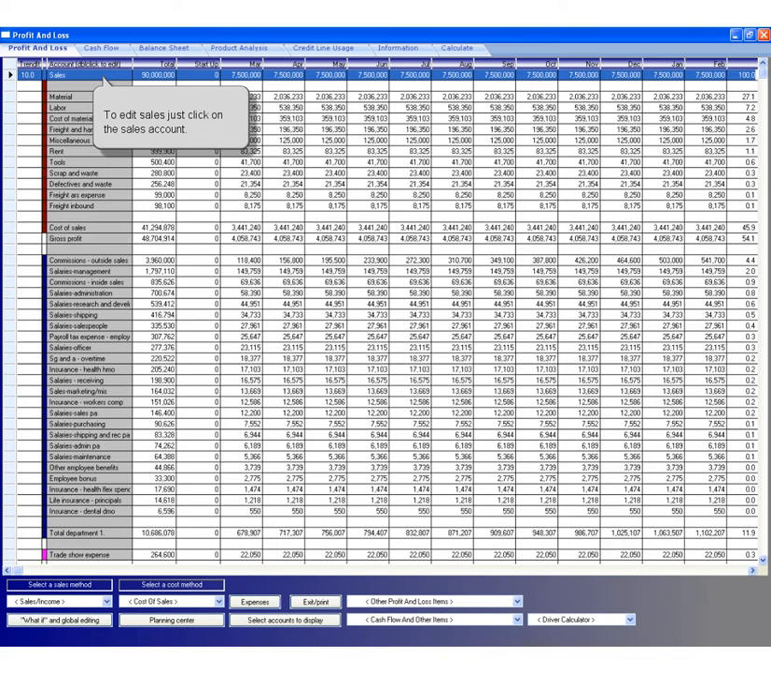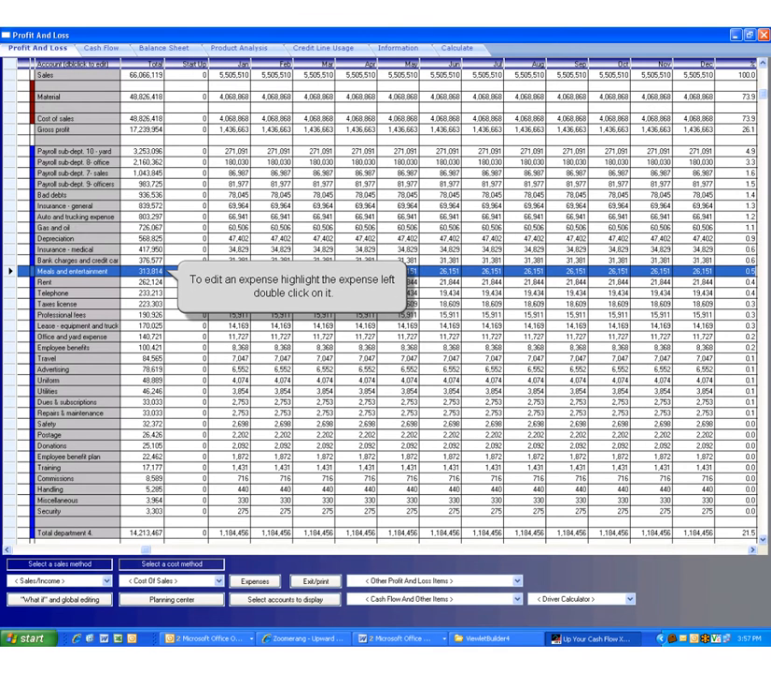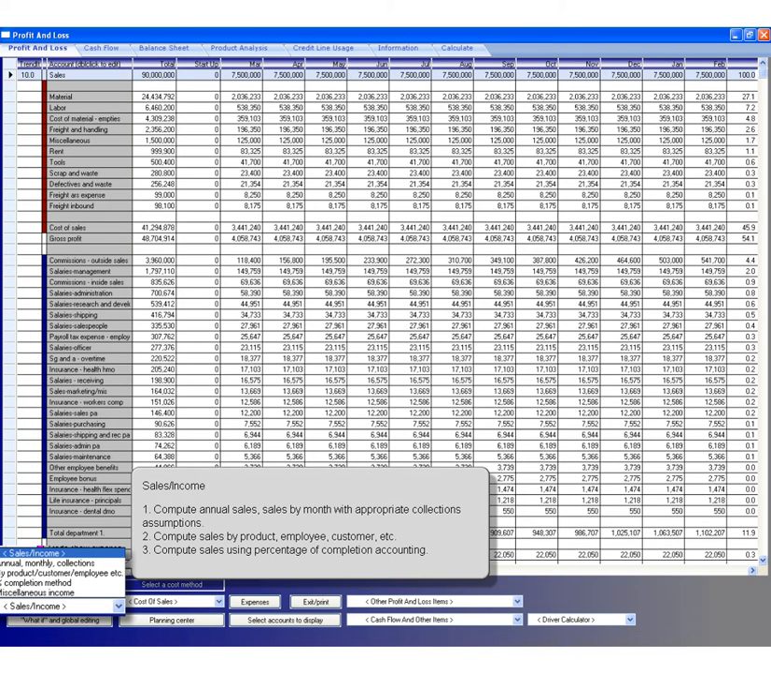After you have entered the profit and loss, the first item to be adjusted and or edited is sales. Just click on the sales account and you will have access to the appropriate menu. To edit an expense, just double click on any of the items and the appropriate menu will appear. There are three methods for computing sales. The first method is where you have one sales account and you want to do annual sales, sales by month and appropriate collection assumptions. The second item is sales by product, employee, service, or customer with an unlimited number of units of production. And the third item is compute sales using percentage of completion method of accounting.